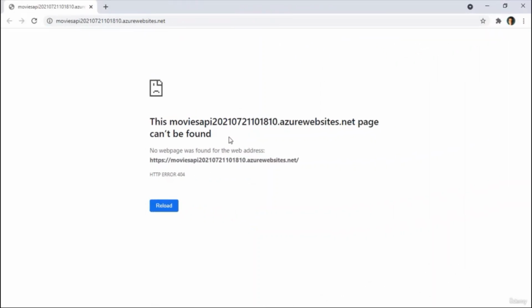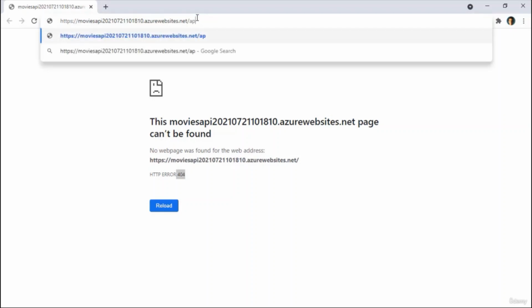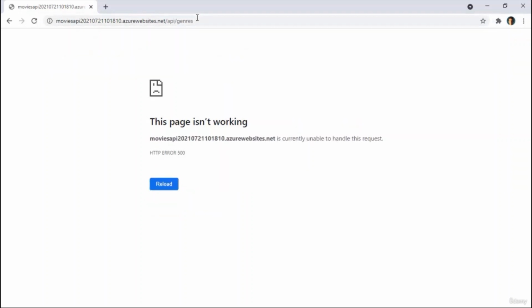Alright, so here we have our application. We have a 404 because we don't have anything here, but that is okay. I can say /API genres, for example. Let me press enter, and we're going to get a 500 error. This means that our application is crashing. But why is that? Well, remember that we said that we were going to provoke an error in production. Now I want to debug this error to find out what is going on. We will see that next.